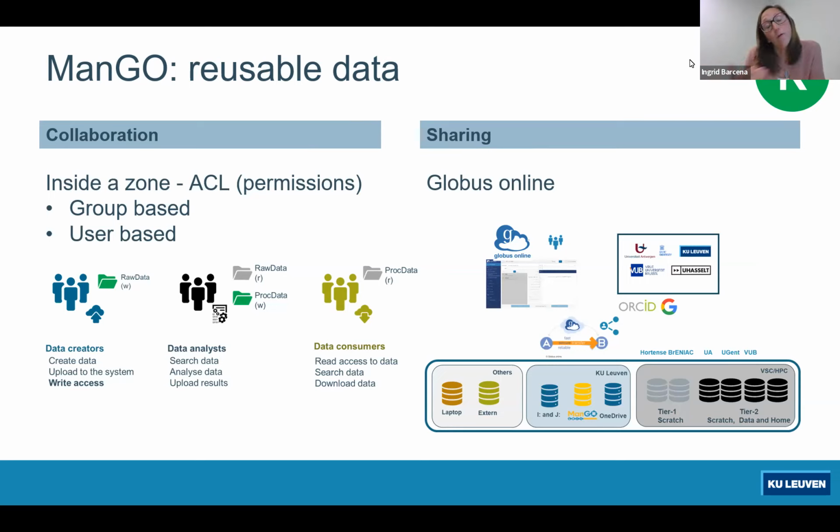And for sharing data with external people, we also have Globus Online on top. There's also a connector for iRODS, and we are using that to expose all data that is in Mango, to be able to transfer data between different storage systems and to share with externals.